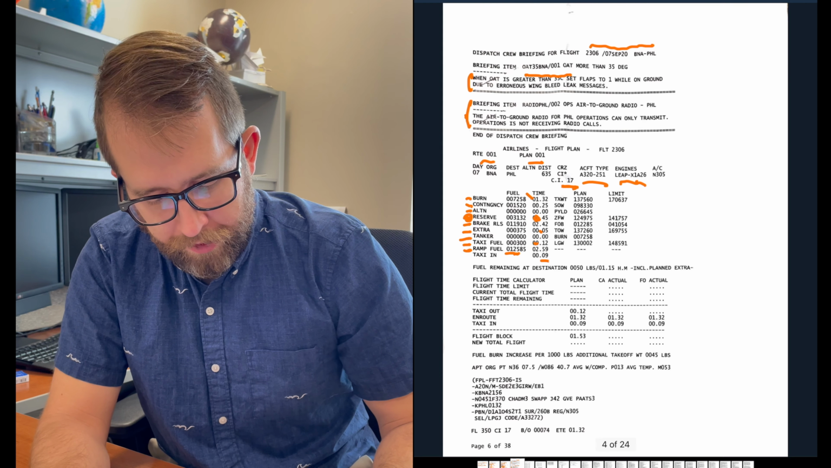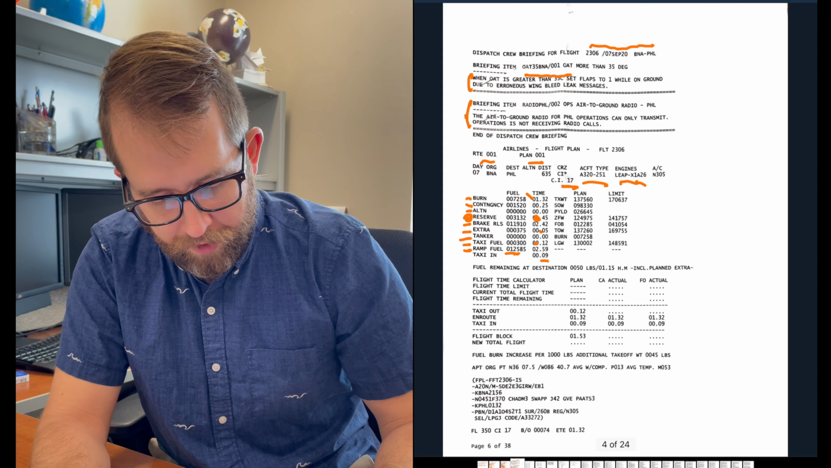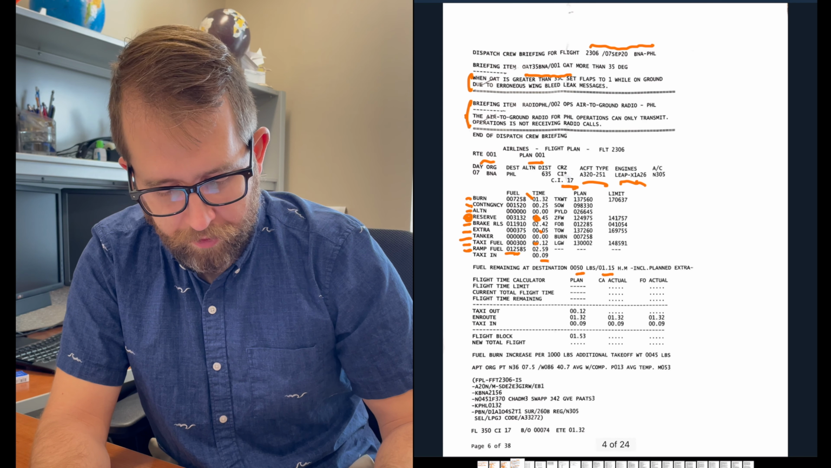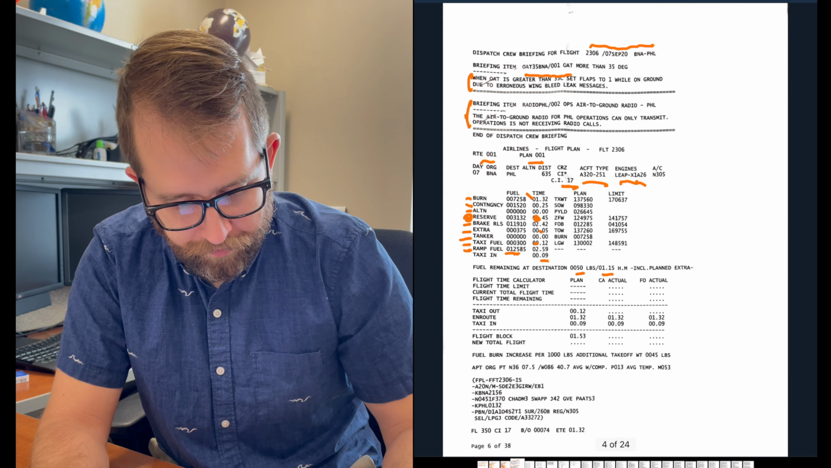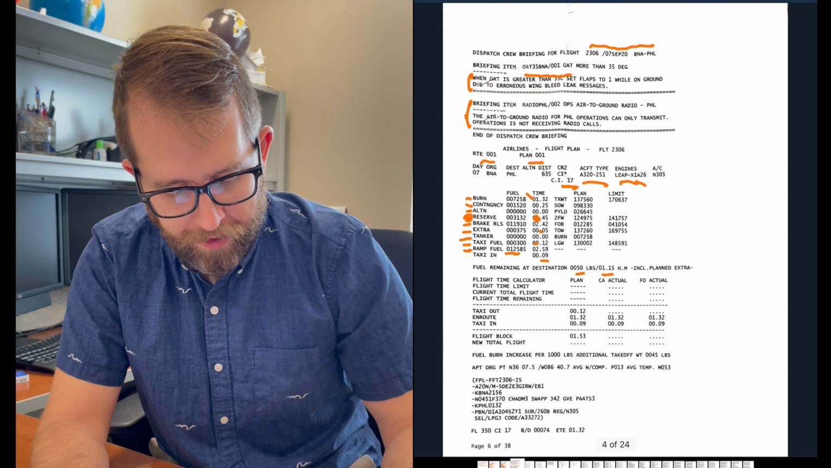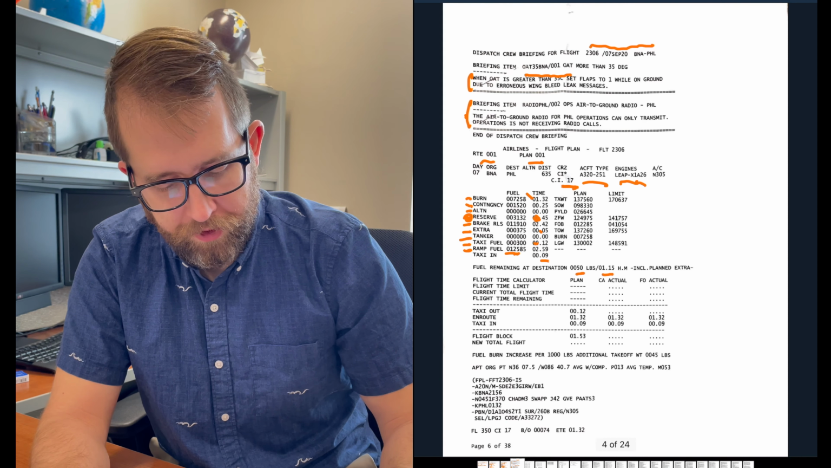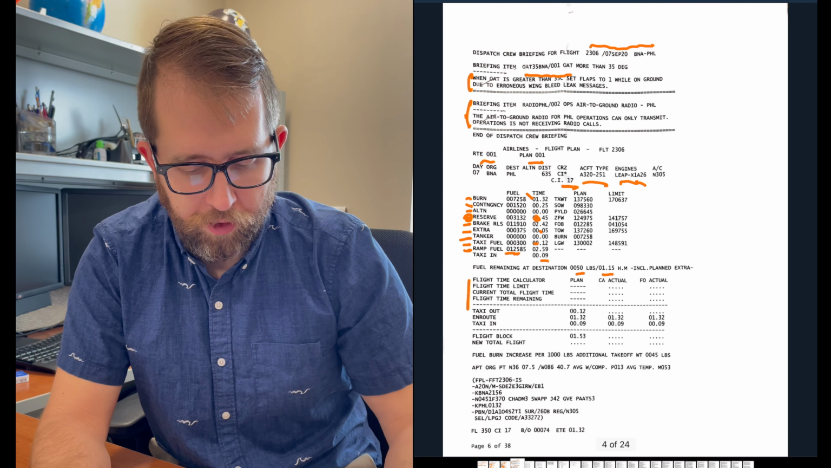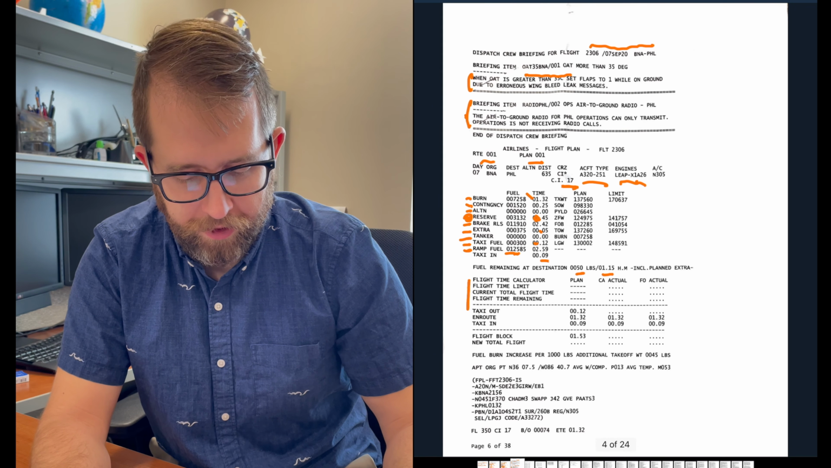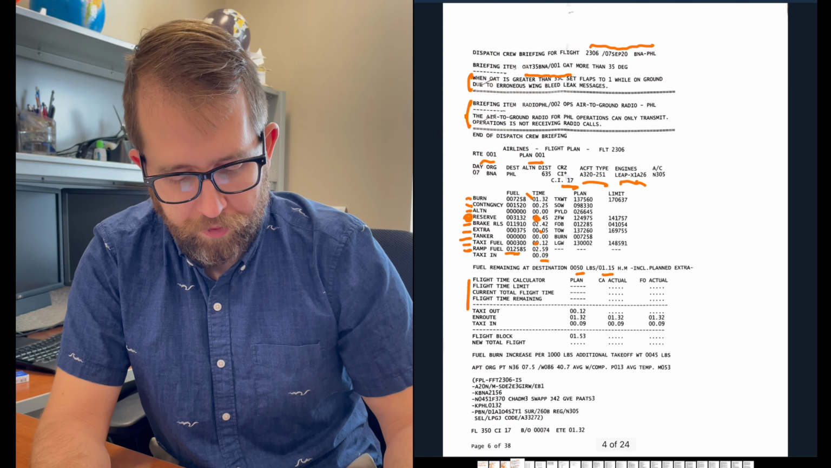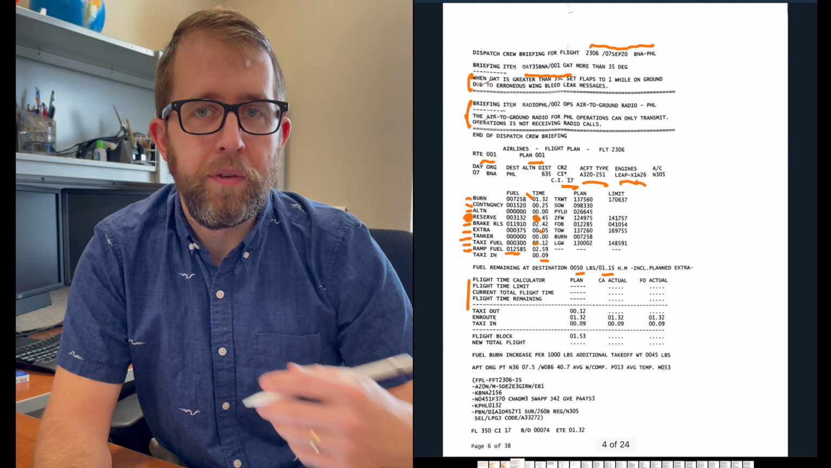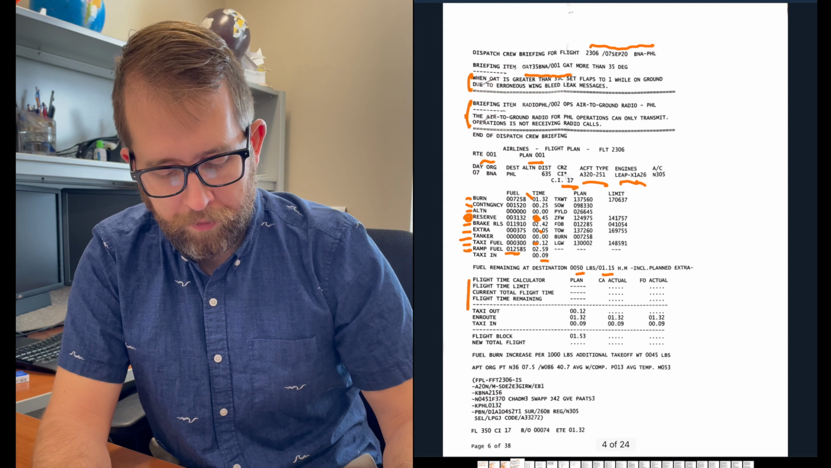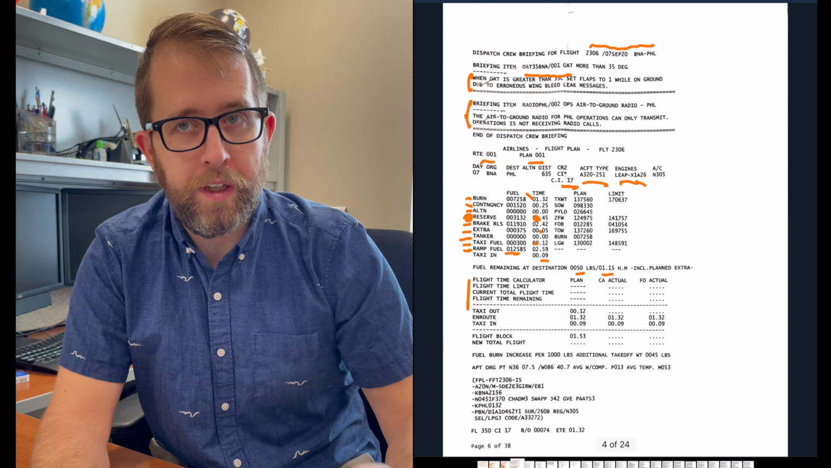Then our fuel remaining at destination is 5,000 pounds for an hour 15 minutes. And if we have changes en route, we have a little spot here where you can do some calculating to figure out how much extra fuel you need to load before you take off, or how much fuel you'll have on board if you're doing some changes en route.